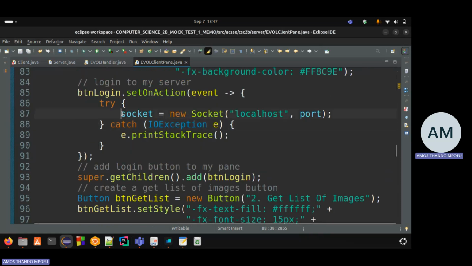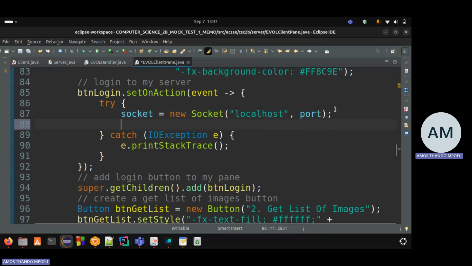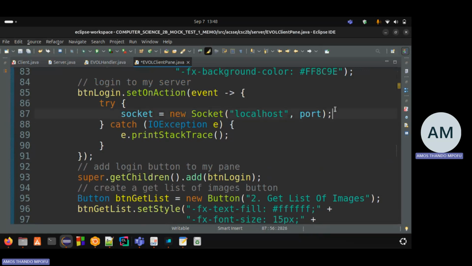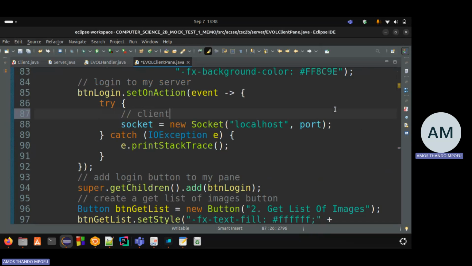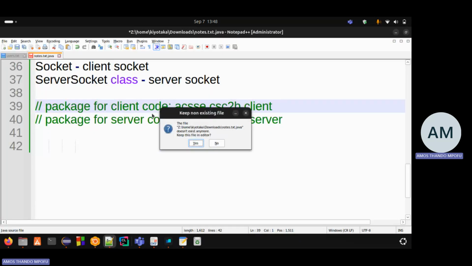Right? So we have the socket. So this is us trying to connect. So this is the client trying to connect to that server. So the client is trying to connect to the server, and the server is called localhost. So what happens if you put in localhost?